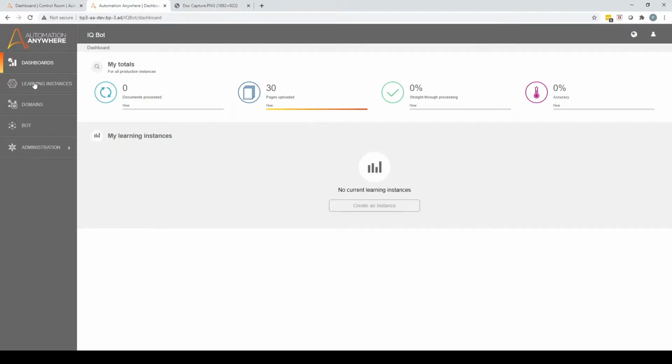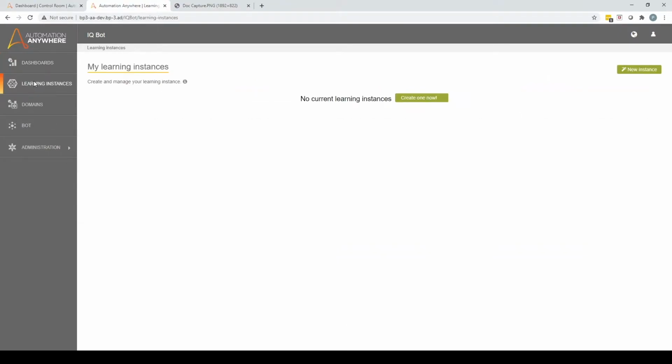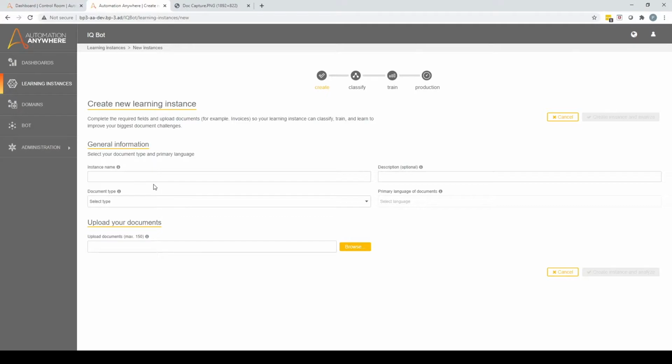So let's log into the Automation Anywhere control room. To create a new IQbot solution, we need to click on Learning Instances first. After we create a new instance, we're asked to specify an instance name and a description.